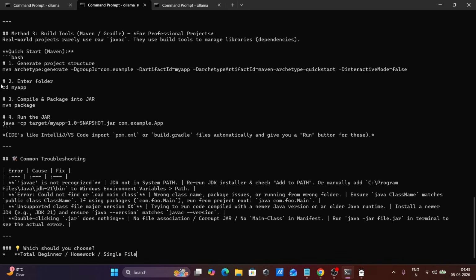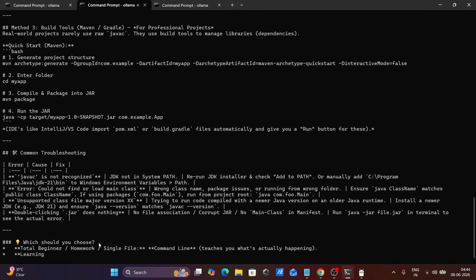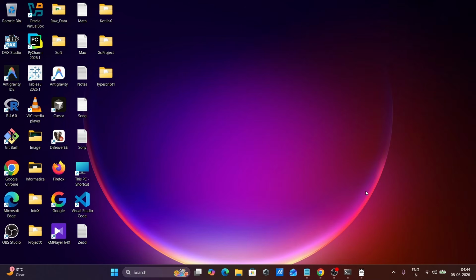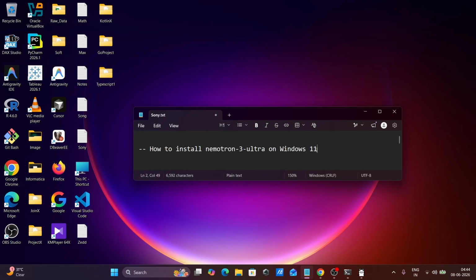So there are various ways we can run it here. This is how to use Nemotron 3 Ultra on your system. This is cloud-based, so you can use it on Windows, Mac, Linux, anyone, but an internet connection must be there. So our question here was how to use Nemotron 3 Ultra on this Windows machine.